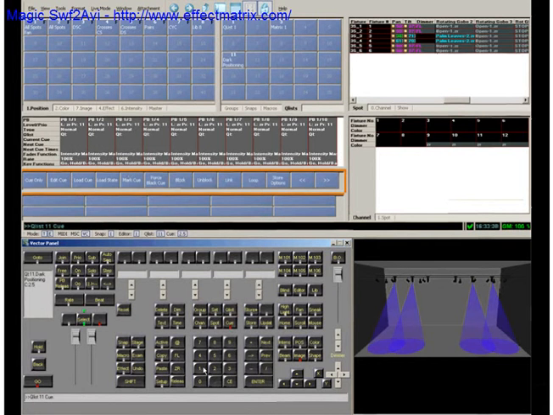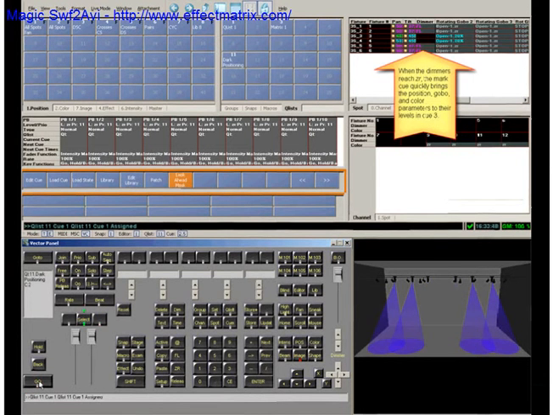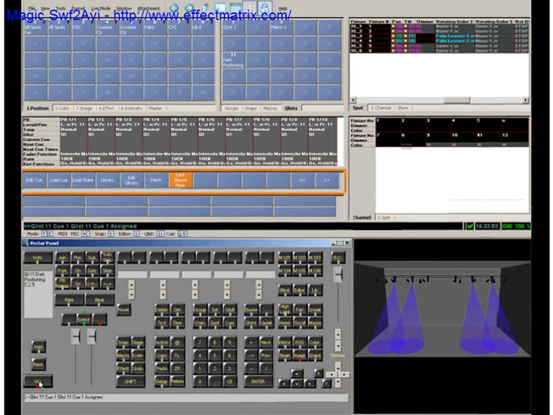Let's see how this works during playback. Go to Q1, press Go to start the fade to Q2. When the fade to Q2 has completed, the fade to Mark Q 2.5 begins, bringing the parameters to their levels in Q3. Press Go again. Notice that all the parameters are preset to their Q3 levels.